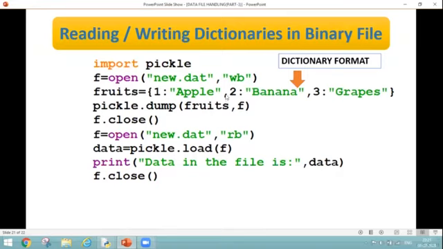Similarly, we are separating another key with the help of this comma, and after the comma I have written 2, which is another key, and that key's value is banana. And similarly I have written my third key. So my dictionary is containing 3 key-value pairs. And in the form of a dictionary only, I have dumped my data in the file.